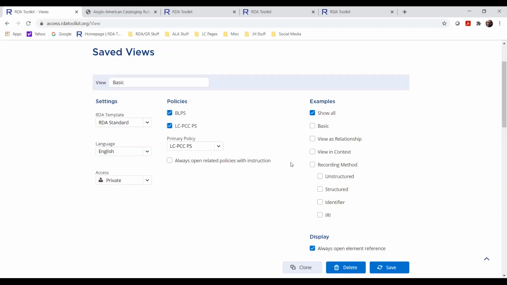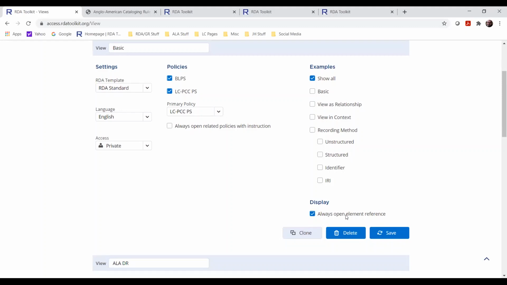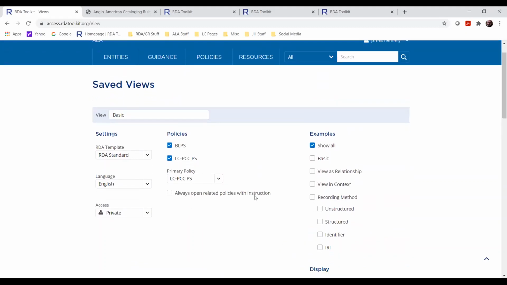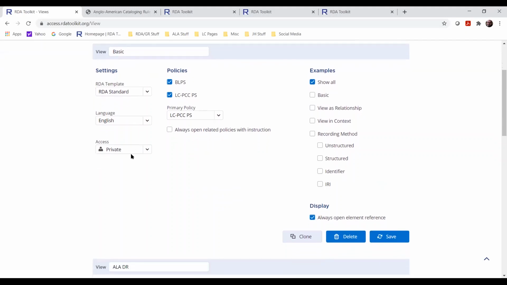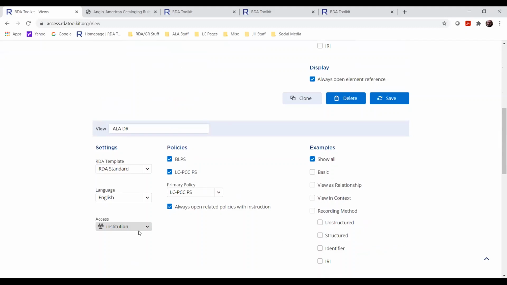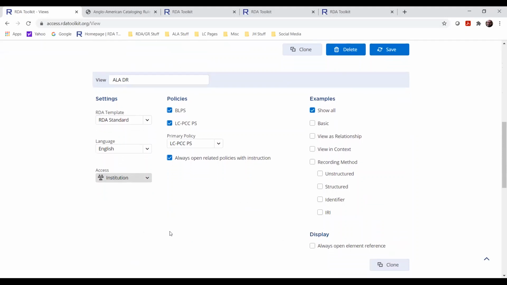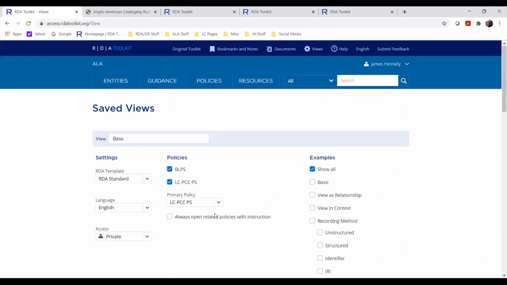You can show all of the examples, or you can show just the type of examples you find most useful. You can choose to open the element reference or close it. And you can set some of these views are institutional based and some are private. So this one, say, is private. This one's institutional. So the subscription manager or the supervisor sets the institutional view settings here, and those can be applied to anyone who's logged into the toolkit from that institution.